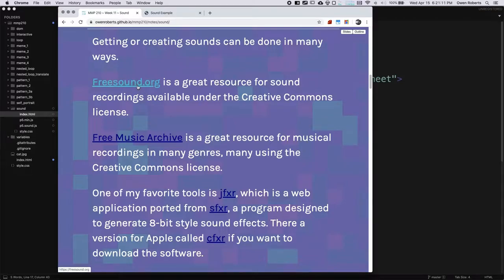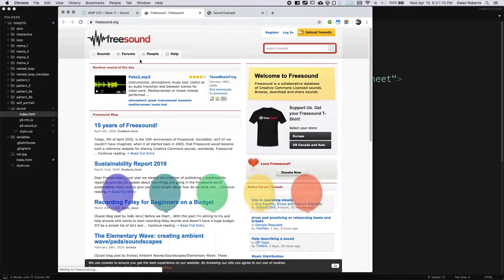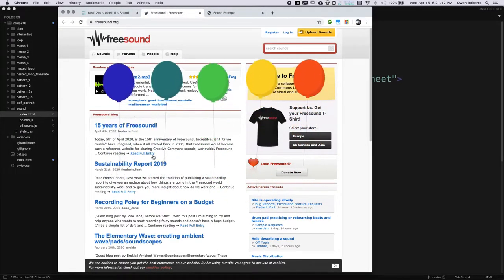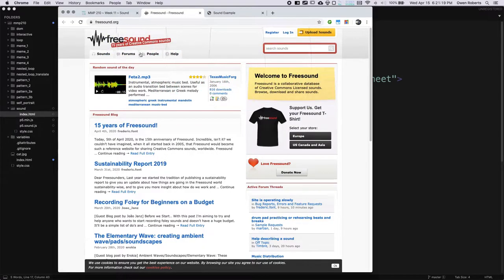So one of the good resources for getting sounds is freesound.org. This site is completely free. You can see it's Creative Commons here. The only thing is you have to have a registration to download a sound, so I can listen to some sounds. So let's listen to this. Let's see.